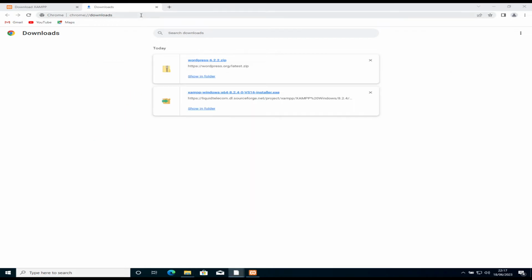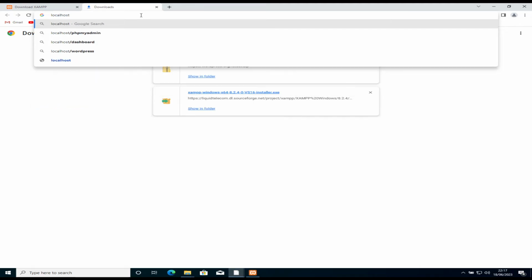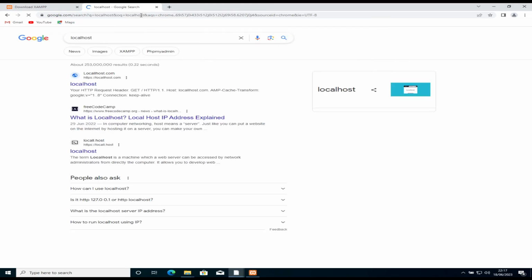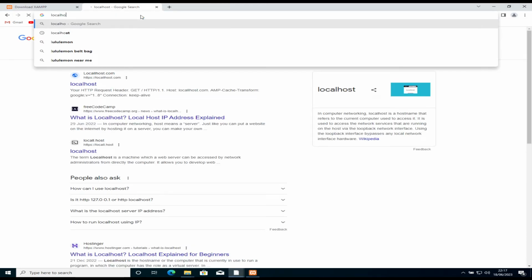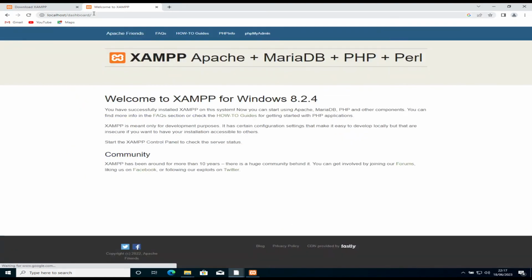So we'll go straight to the browser and we'll type localhost. This is from the other tutorial that I gave online. So when I do type localhost, all right, it takes me to the dashboard of the XAMPP application. So we have a dashboard in here.